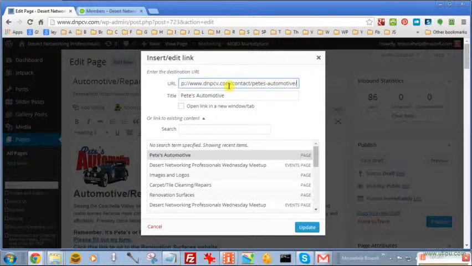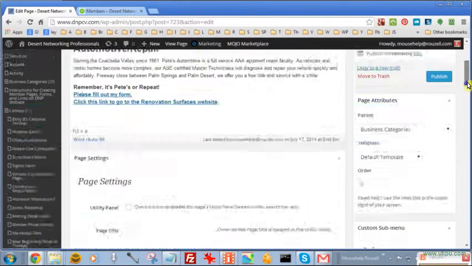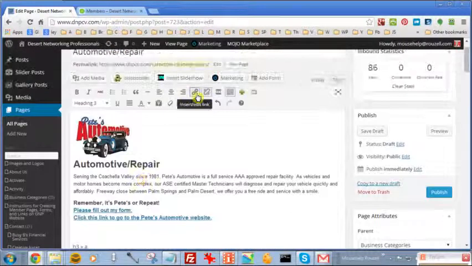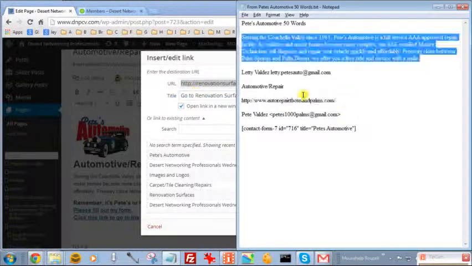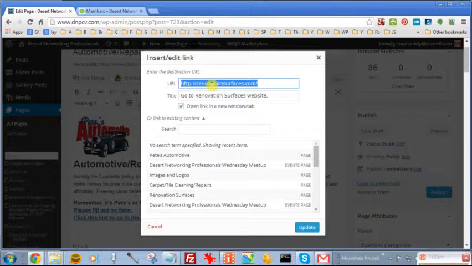So we've got one more to do. Oops. And this link is to the website. So if we go to Pete's Automotive here, and we modify that link, we want it to go to this one. So copy that, paste it there, and go to Pete's Automotive website update. Okay, now we can publish this.